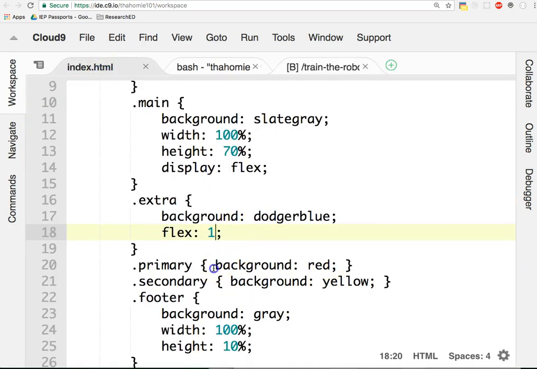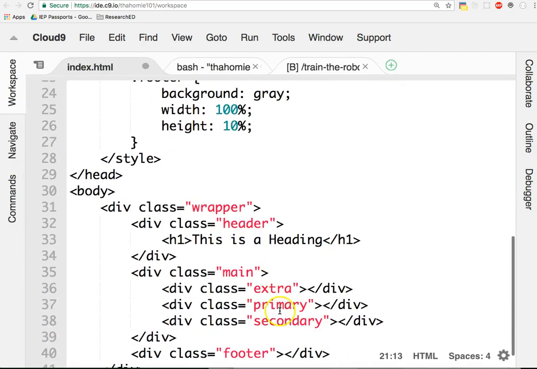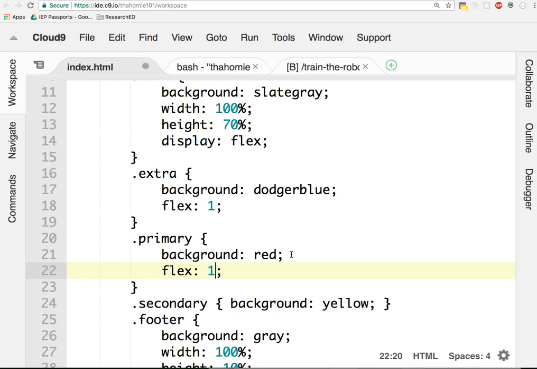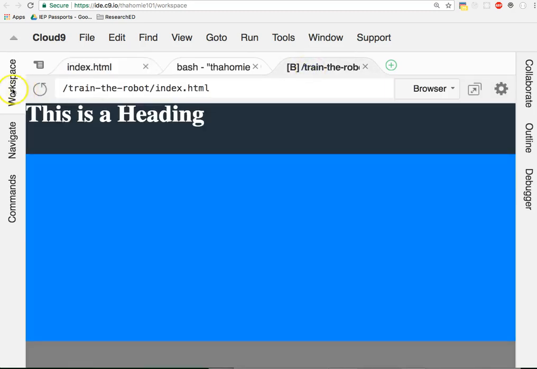Now, if I come to the primary section, which is the second column, and I also tell that to have a flex of 1, and I save it. This one's red. And if I come back and refresh the page, cool. Now I have 2 equal width columns. One on the left, one on the right. That's kind of sweet. Now, what do you think I have to do to make it 3 columns?